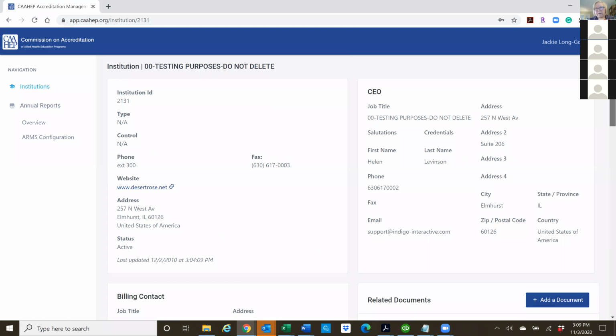Will they need two different passwords like the old system? Nope. Everything should be under your profile.